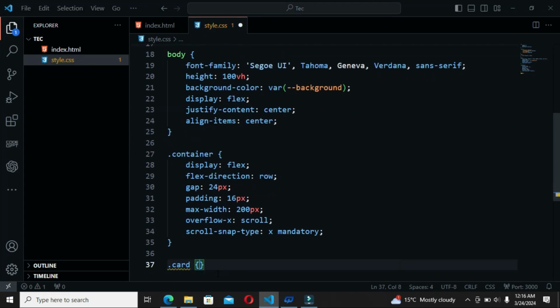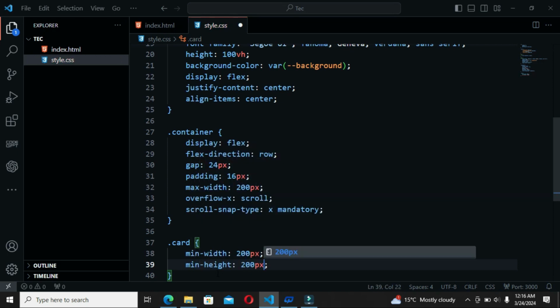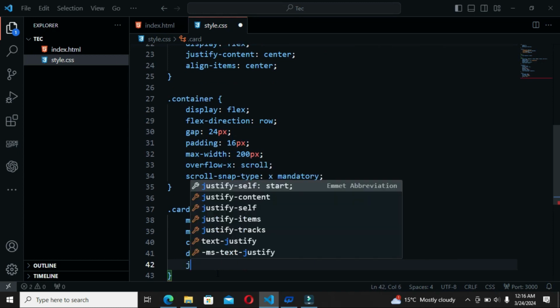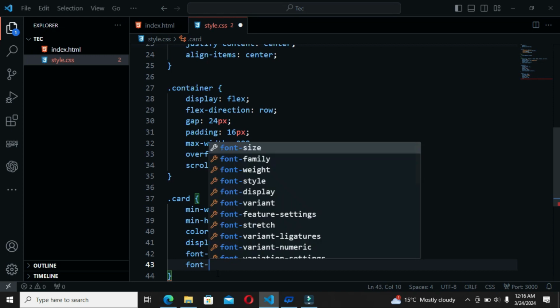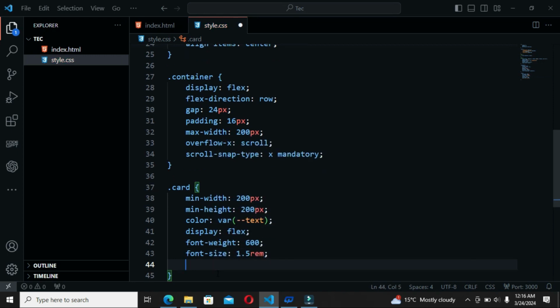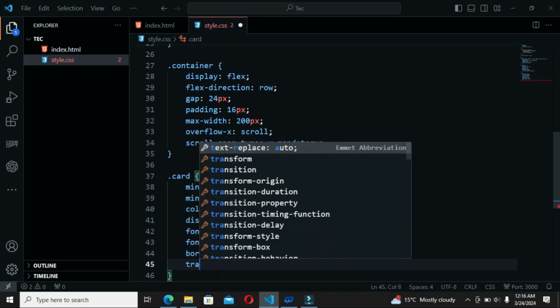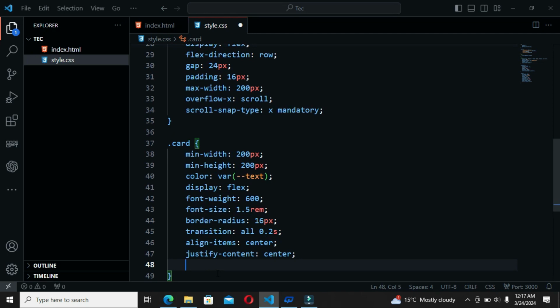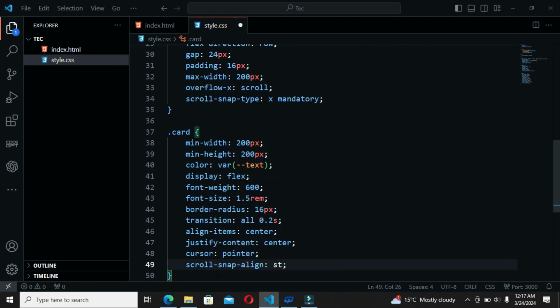Now the next I will style for the card. Min width will be 200 pixels, and the min height will be also 200 pixels, and color will be text, display will be flex, and the font weight will be 600, and font size will be 1.5rem, and the border radius will be 16 pixels, and also the transition will be all 0.2 seconds, and align items will be center, and also justify content center, and the cursor will be pointer, scroll-snap-align will be start.